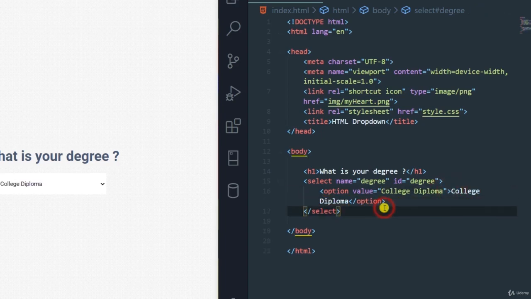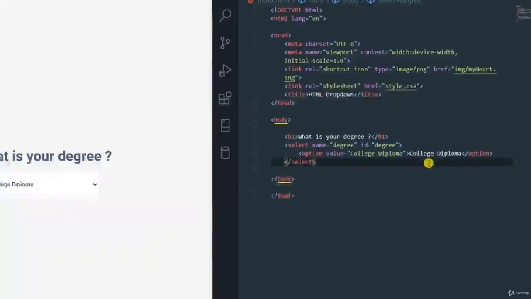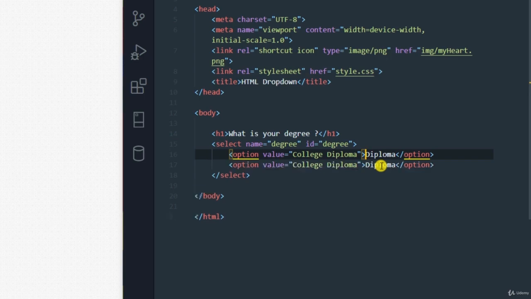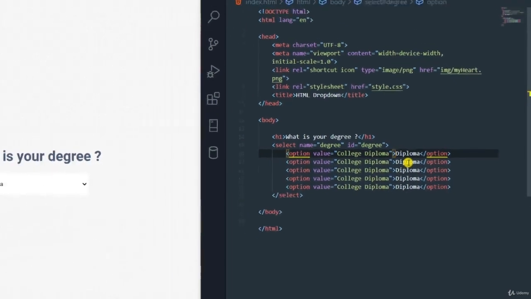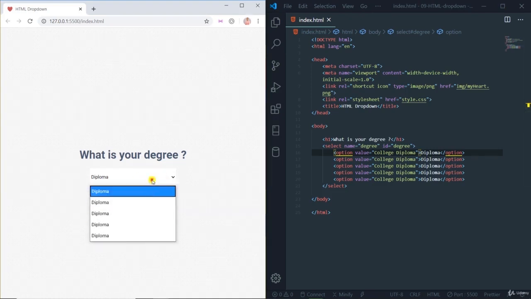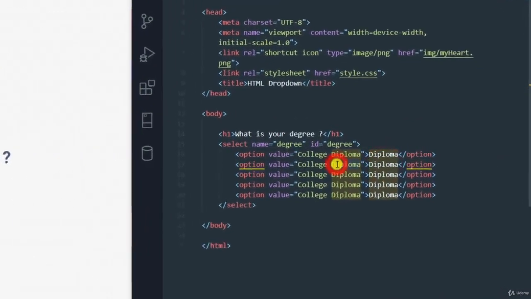Let me just make that a little bit smaller. So right now you guys can see the markup a little bit better. So we have an h1 tag and a select tag, and then within the select tag we have an option. I'm just going to name that diploma. So as you guys remember, we have to duplicate this, so we're going to duplicate it 5 times: 1, 2, 3, 4, 5. So right now we have diplomas all over, so we're just going to change this.